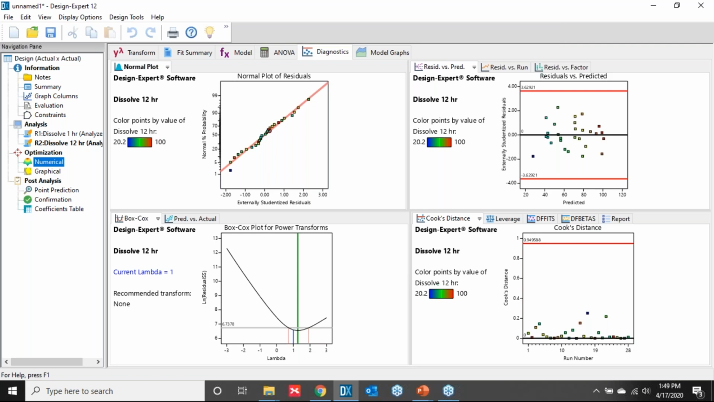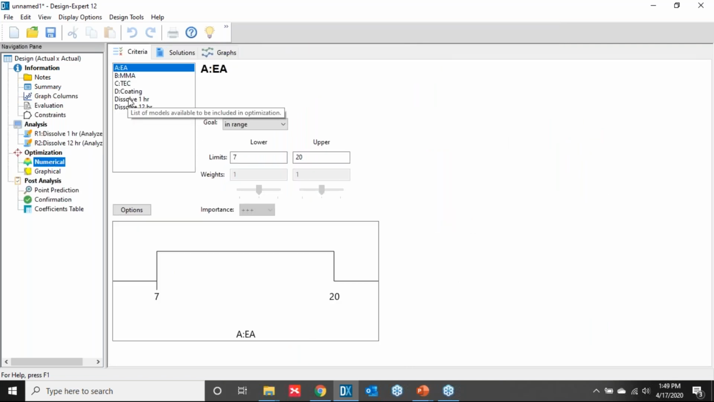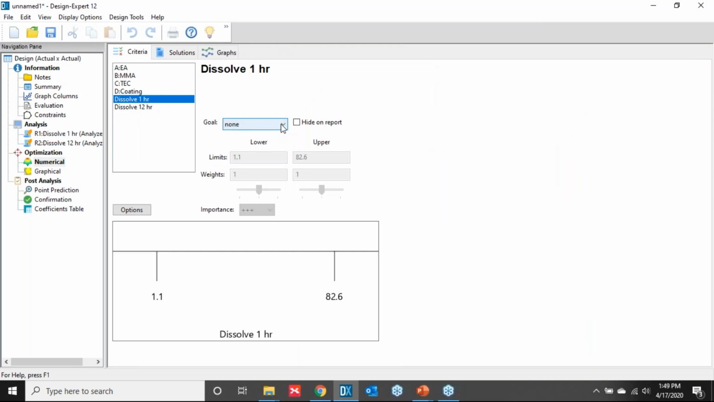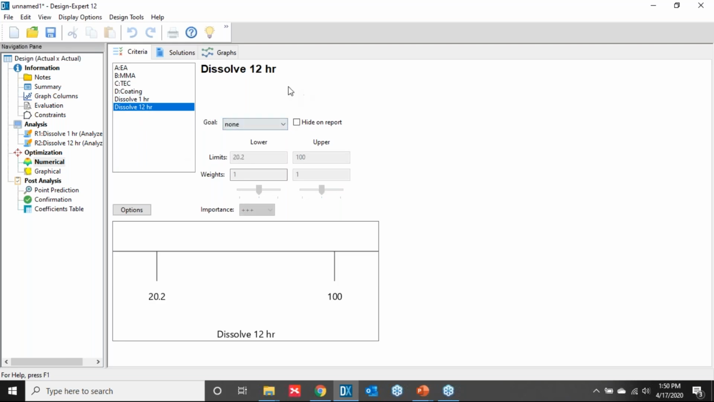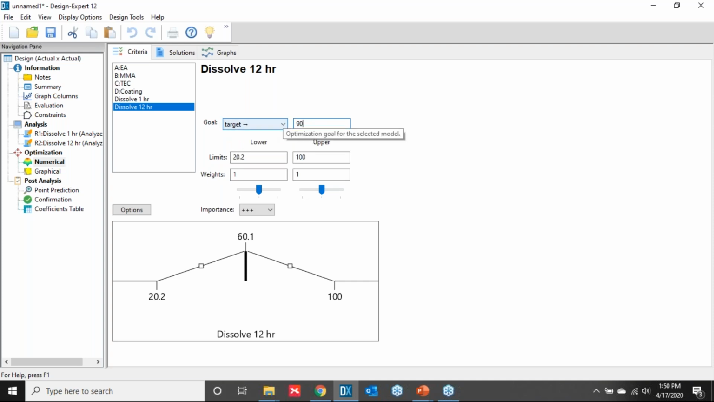Now we can do the numeric optimization. And we can come in and put our targets in. So for dissolve after 1 hour, we are going to target that. And we wanted 20% on that. And the range we'll accept is anywhere from 10 to 30. So we have a little triangular pattern down here again. And for 12-hour, we want to target 90%, and we will accept anywhere from 80 to 100. And that's what that one looks like.